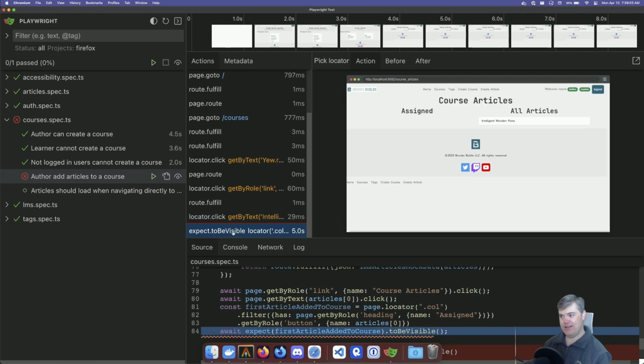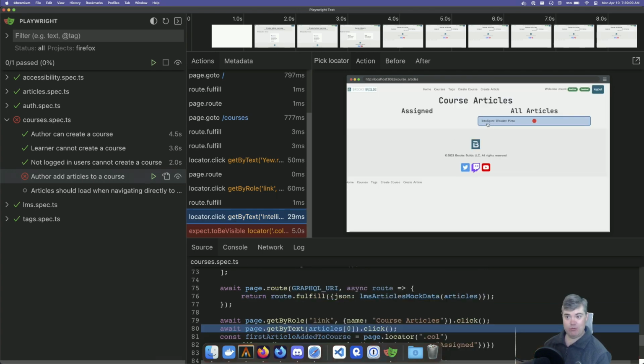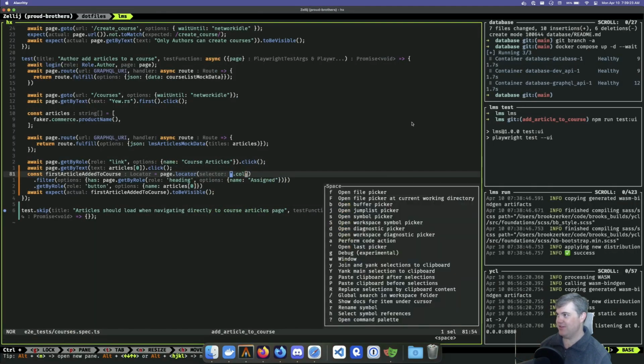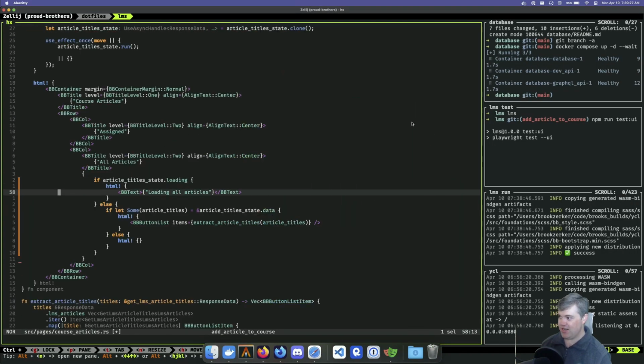Okay, now we fail. So we click this. We click this one, the intelligent wooden pizza, and then we try to find the intelligent wooden pizza over here, and we don't find that. So perfect. Now that that's working, I can head over to the actual course articles page, and we want to deal with that.